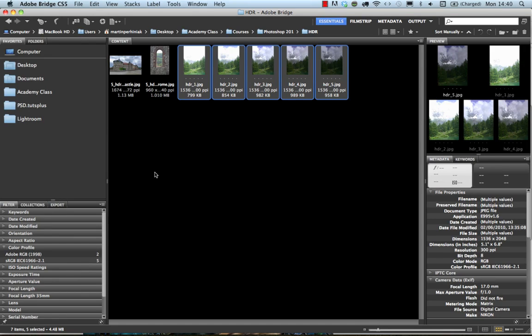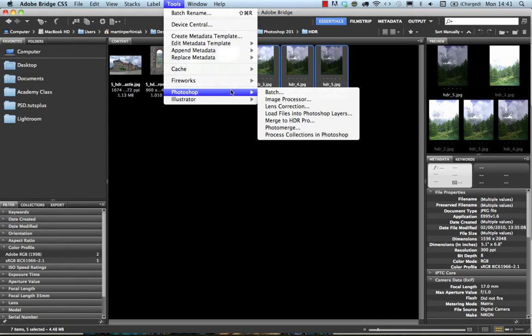But even if you don't have a specific option for this, you can do it manually. Just make sure that your camera is on the stand and you don't move it between the exposures. So the camera itself and the focus and aperture stay the same, and only the shutter speed changes. And then if you have all these images, you can select them all from Bridge and then go to the Tools menu, Photoshop, and choose Merge to HDR Pro.